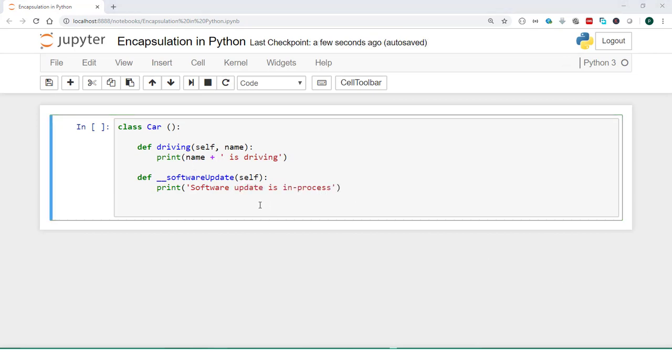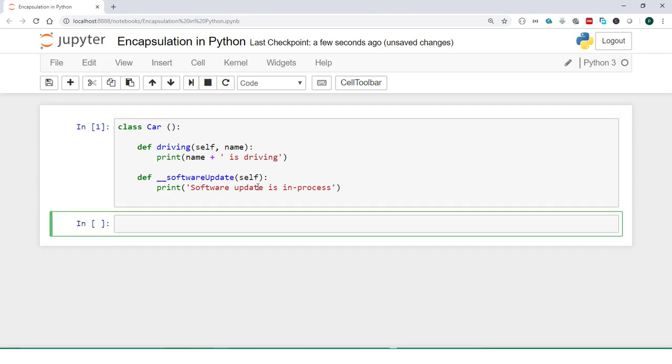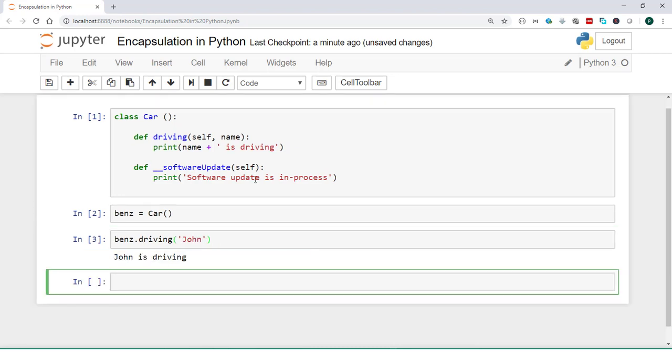Once we have a public method and a private method available as part of our class, let's execute this cell. We now have a class defined. Let's instantiate this class, the name of the object being Benz. We now have a Benz object which will take the structure of the above defined class. Using this object, let's try to invoke one of the methods that's available here, which is called driving. It requires at least one argument, which is name. I'll give John as the input value for the argument. Now when we see the result, we get John is driving.